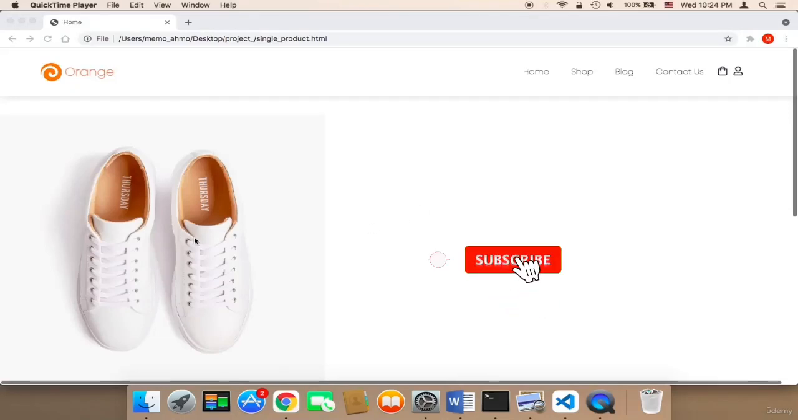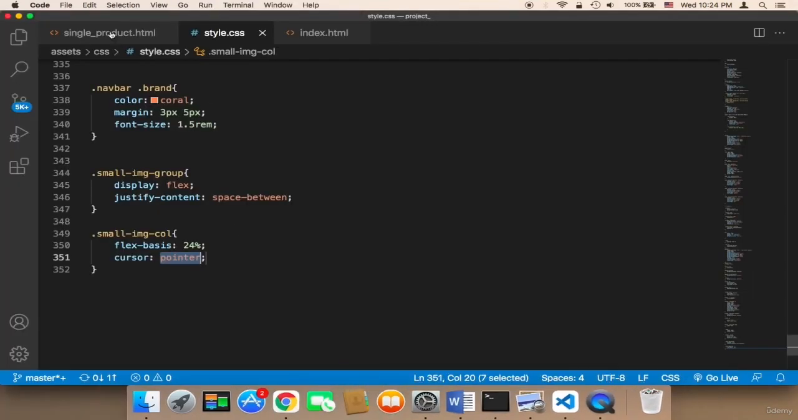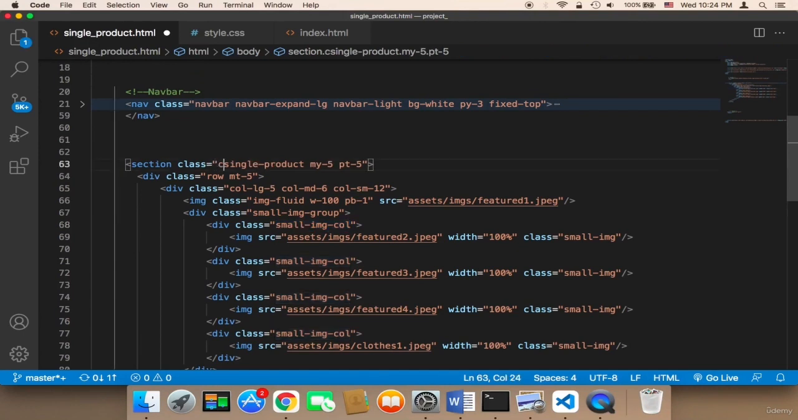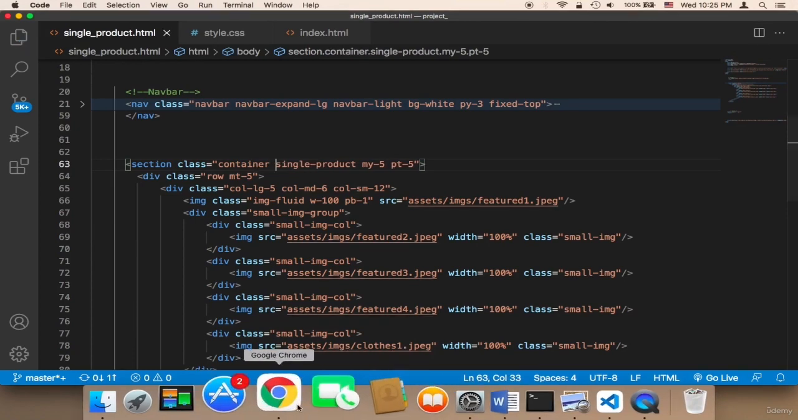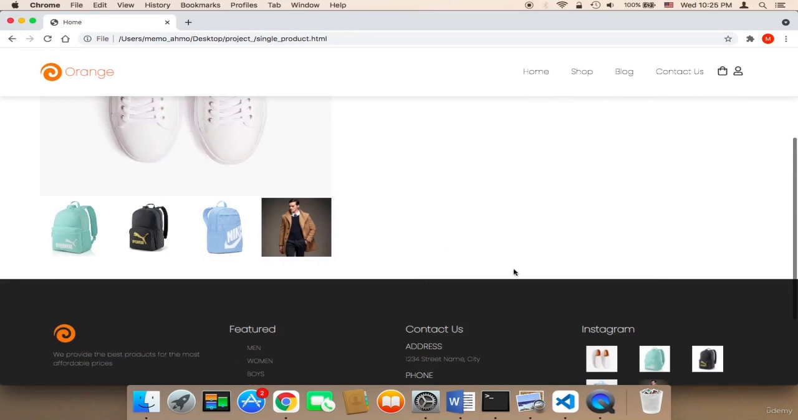So now what I'm going to do is first work on the design further, and then I'm going to display the product information on the right side. First of all, in the single product section, I'm going to give it the Bootstrap class container. Why? Because if I give it the container and refresh, you'll find that it will fit the screen perfectly. As you can see, there is more space here, and the slider was removed.